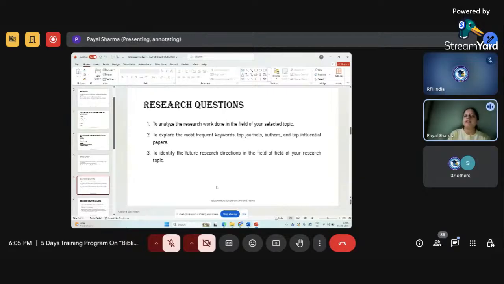In bibliometrics, you will always start with what research work has been done in the past so many years, whatever years you are choosing, say 10 years, 20 years, or in some cases, it might be 5 or 7 years. Now, to explore the most frequent keywords, top journals, authors, top influential papers in this particular topic, then to identify the future research directions in the field of your research topic.